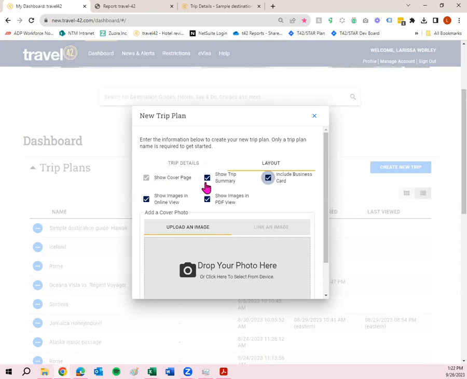Trip summary is going to be like your table of contents. So it'll show them what is included in this trip plan that either you sent them or printed for them. Show images in online view and show images in PDF view. If you send an email, show images in online view. If it's checked, it will show images. If you create a PDF and this is checked, it will show images in PDF. If you want to remove either of those, simply uncheck them if you don't want to show images, or if you do, check them.